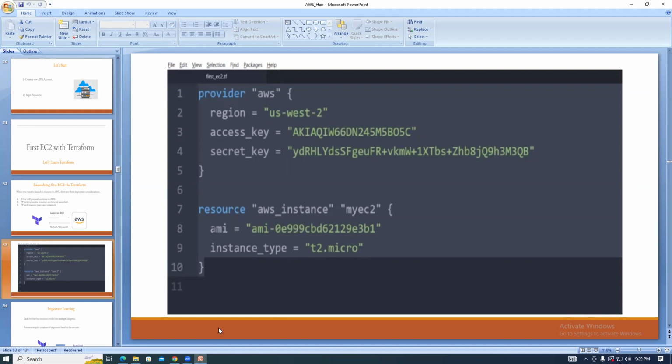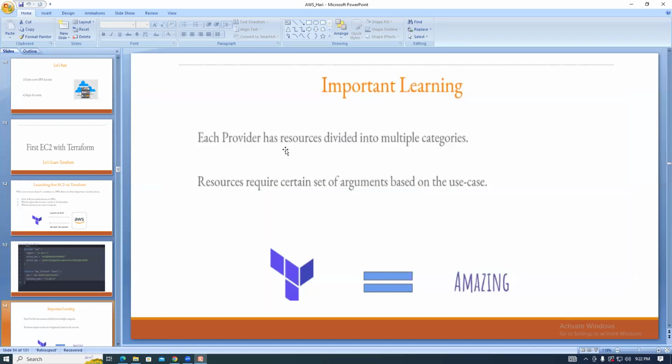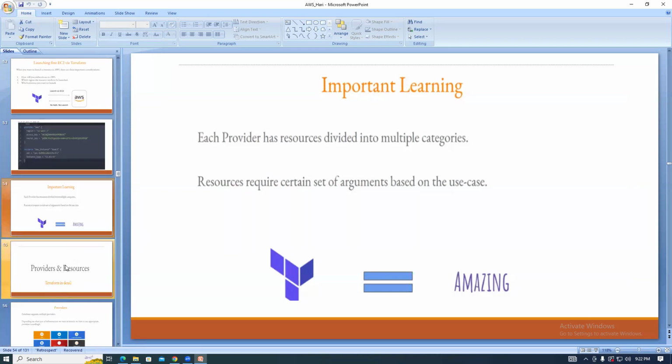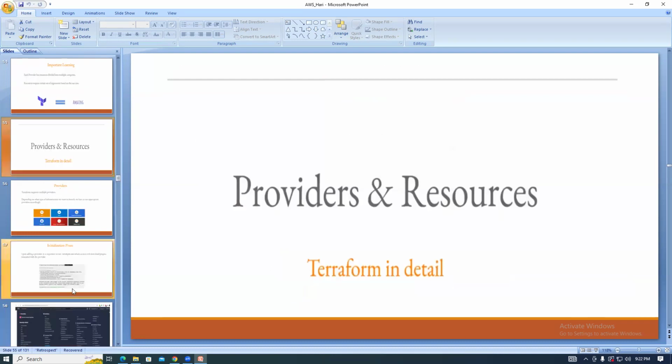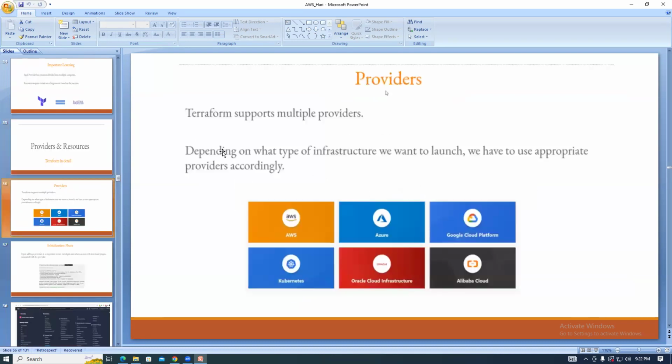So, instance type. Each provider has resources divided into multiple categories. Resources require a certain set of arguments based on the use case. Providers and resources. Terraform supports multiple providers depending on what type of infrastructure we want to launch, so we have to use the appropriate providers accordingly.